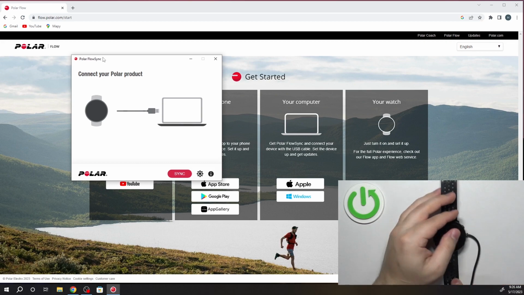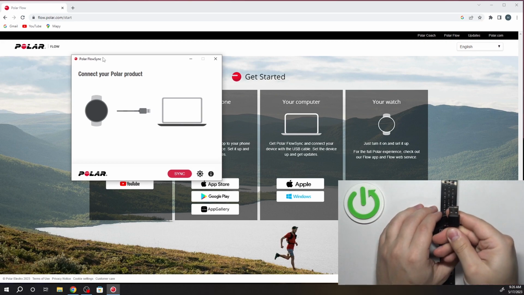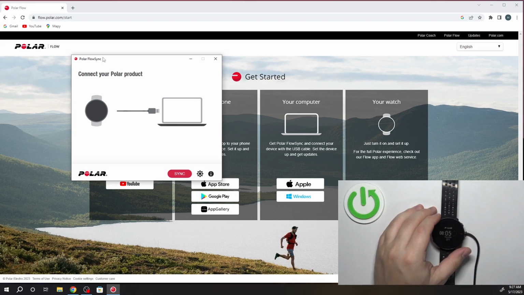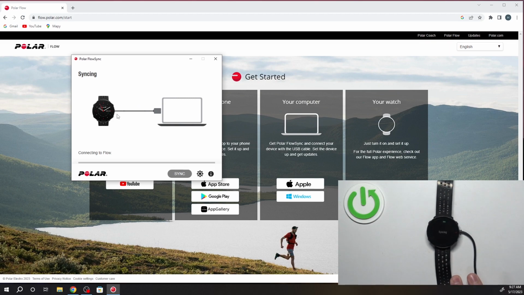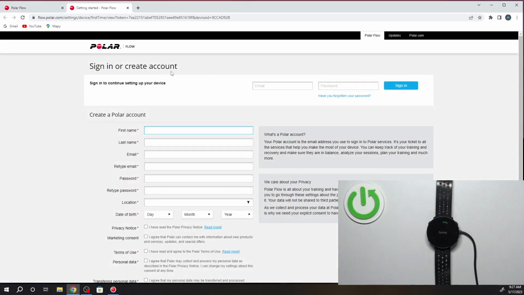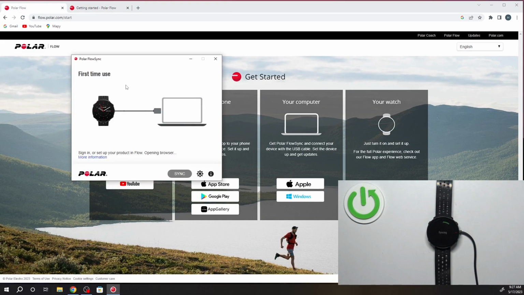And once you place the watch on the charger, take the USB end of the charging cable and plug it into a computer. And after a couple of seconds, the app will detect your watch, as you can see. It will start syncing the watch with your Polar Flow account. You will see the pop-up, or rather it will open the web page to basically log in into a Polar Flow. We can ignore this and we can simply go to the app.